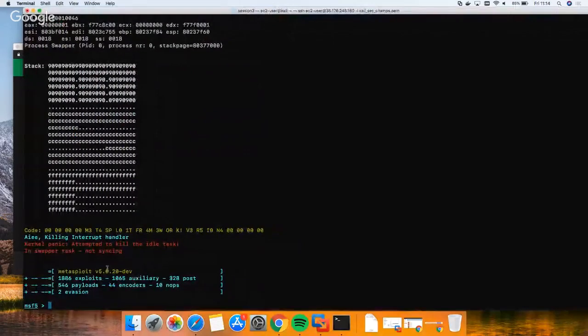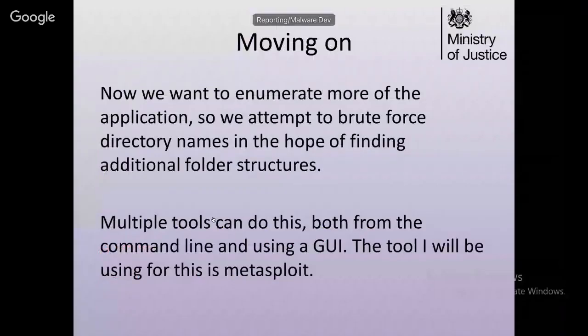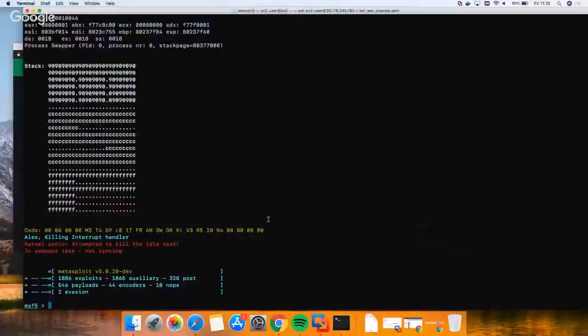So we can see here just a bit of information. And what Metasploit is, it's a tool that has a collection of other tools built into it. So there's active exploits, there's auxiliary scanning modules, loads of other stuff, loads of virus encoders and everything else cool like that. So it's a really good tool to use. But what we want it for is to do the scanning of the directories on this web app.